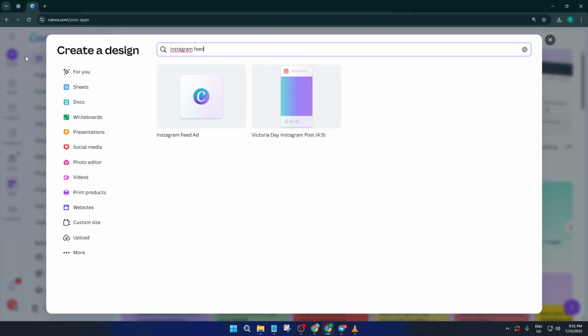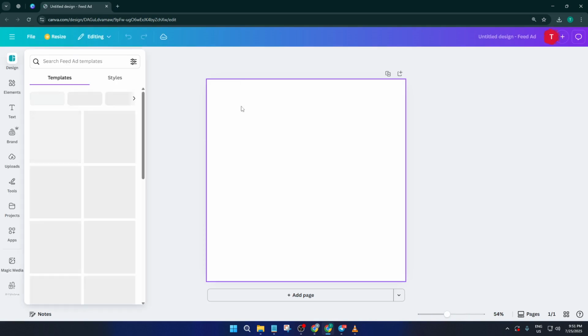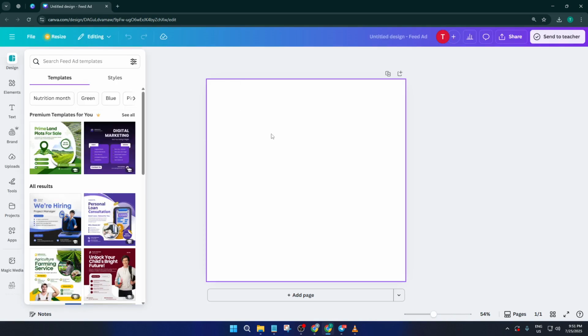In the search bar that pops up, type in Instagram feed. You'll notice a few options, but what you want is something like Instagram post or Instagram feed. Either will give you the perfectly sized canvas for Instagram's square format, which is usually 1080 by 1080 pixels. This is important because you want your graphics to look crisp and professional when you upload them. Once you've selected that, Canva will open up a blank design area for you.